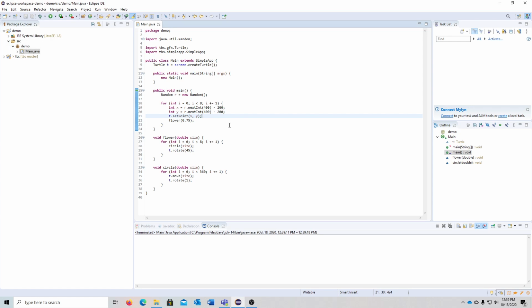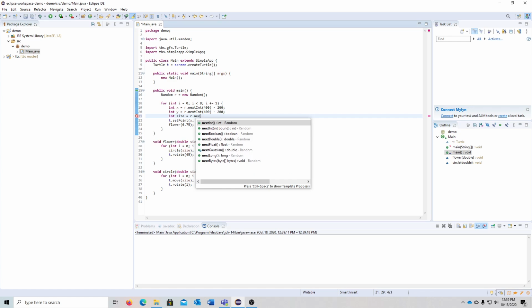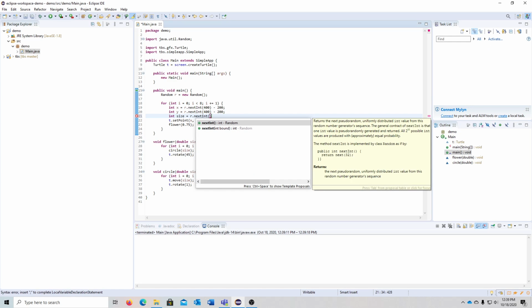Okay, so the next step is let's make the flowers random sizes as well. Before I go through doing this, you might want to have a go at it yourself. You could pause the video, see if you can use the random number generator to generate a random size for each flower that we make. Okay, so here's the answer. What I'm going to do is first of all make a random number for the size. Now this is also going to be using nextInt, so I'll make a random number between 0 and 100.